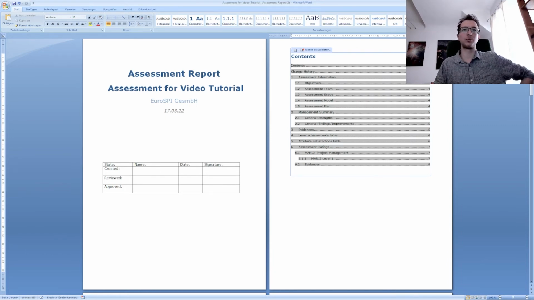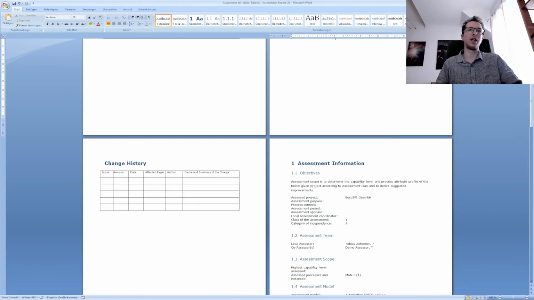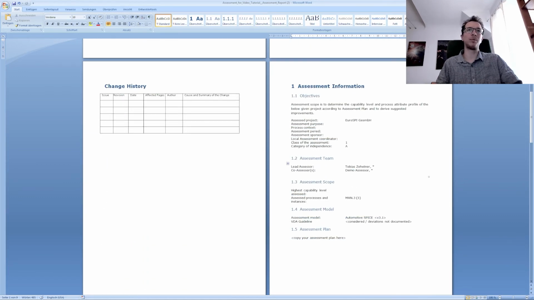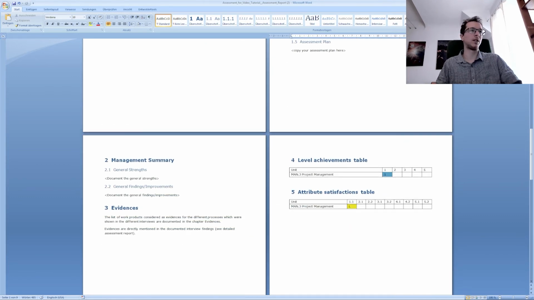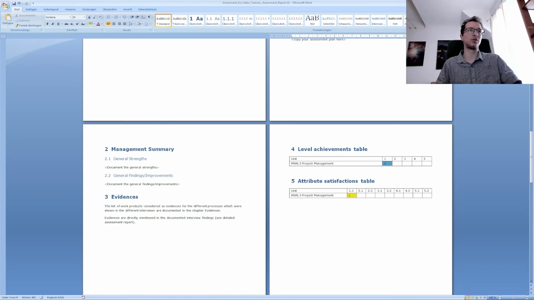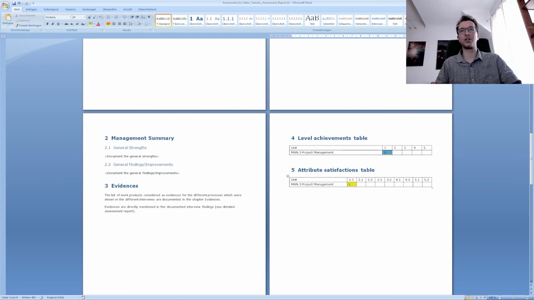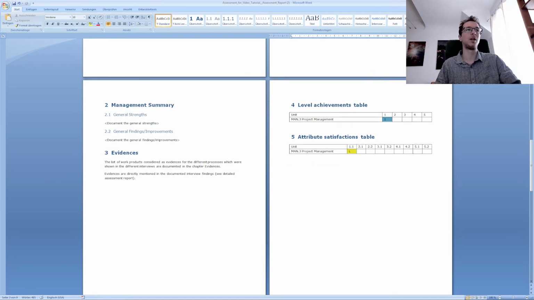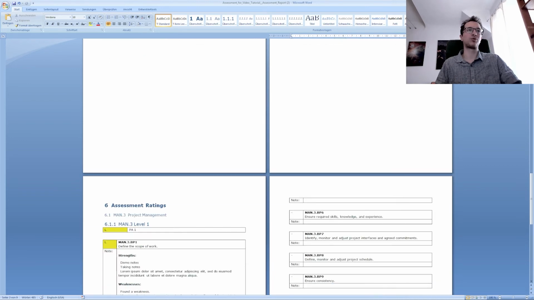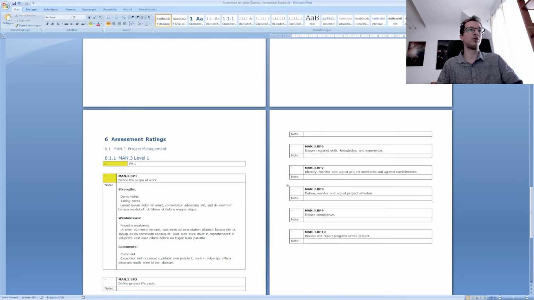There's my project management level 1. So I scroll down, there's a few assessment informations, stuff like this. I have some placeholders to replace manually. Then I have my automatically generated table of attribute satisfaction and level achievement. And I scroll down here, and now I have the individual ratings.